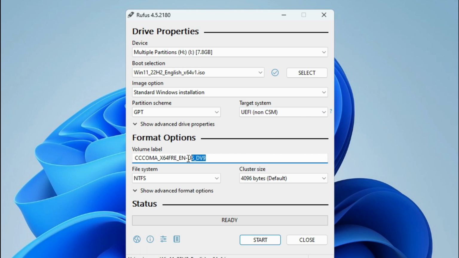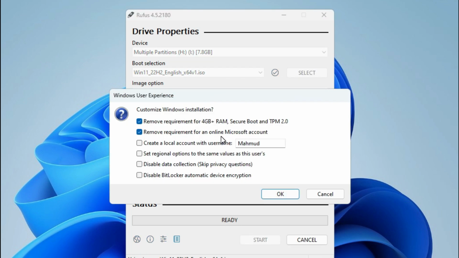This is the volume label. Volume name, you can change the volume label from here, and file system. NTFS is selected by default and the cluster size 4096 bytes default. I am keeping this default. Then click on start. Here you will find the customization options.